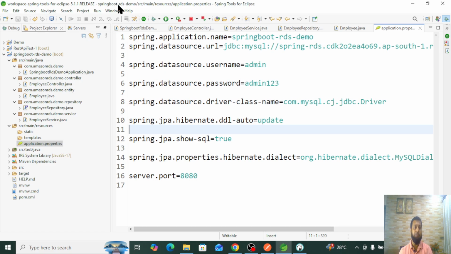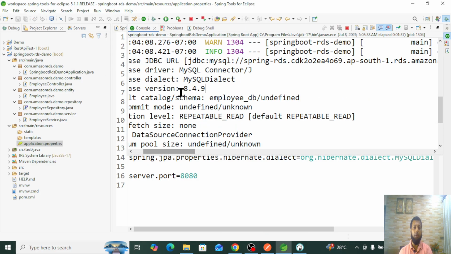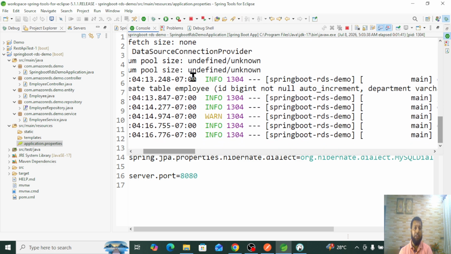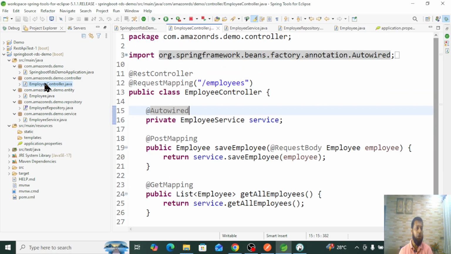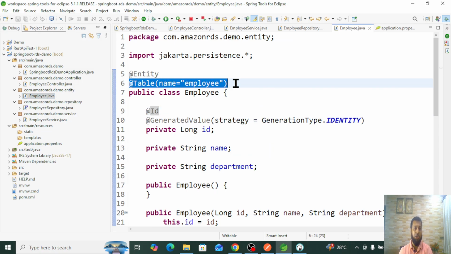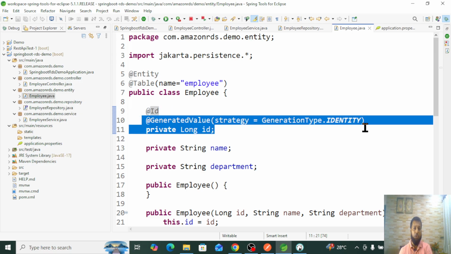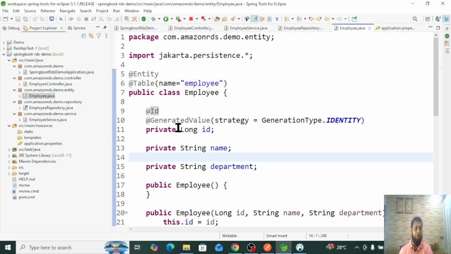Next part, go to Windows, show the console again, and now the best part, guys, see, it will create a table for you with the name employee. So now go to the entity class, guys. In the entity class, see, we used the @Table annotation with name employee, and with three variables it created a table, guys, with ID as the primary key and auto increment. For this we are using @GeneratedValue. Everything is okay, the application is running.